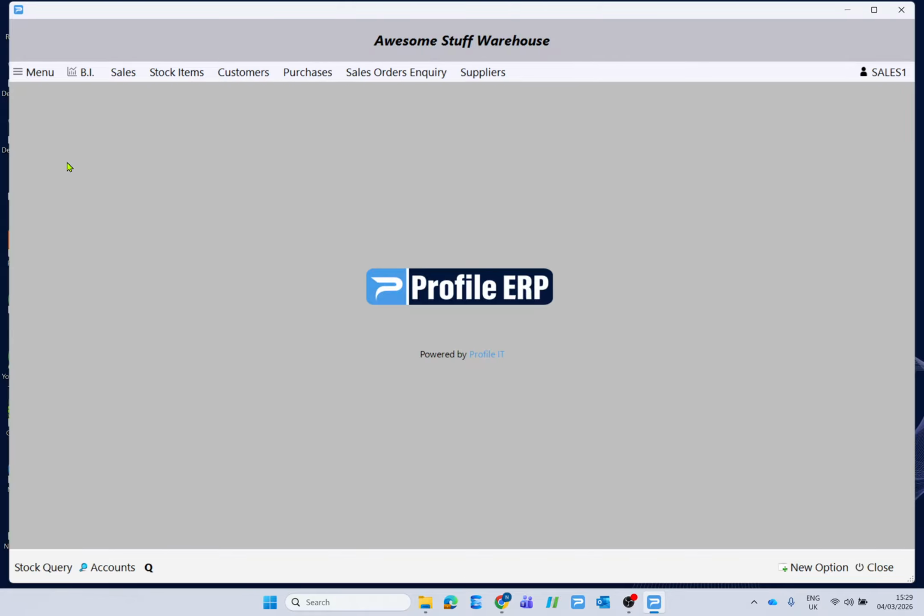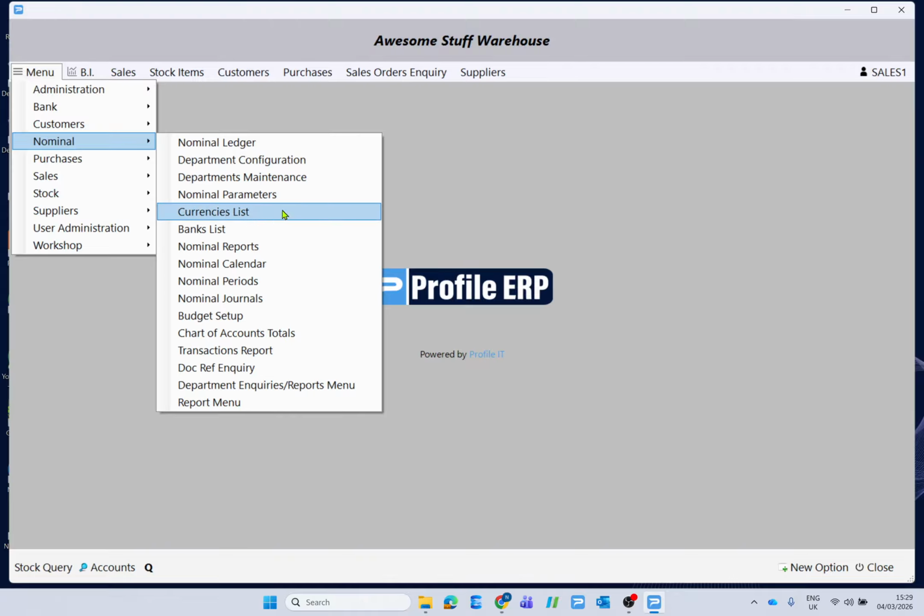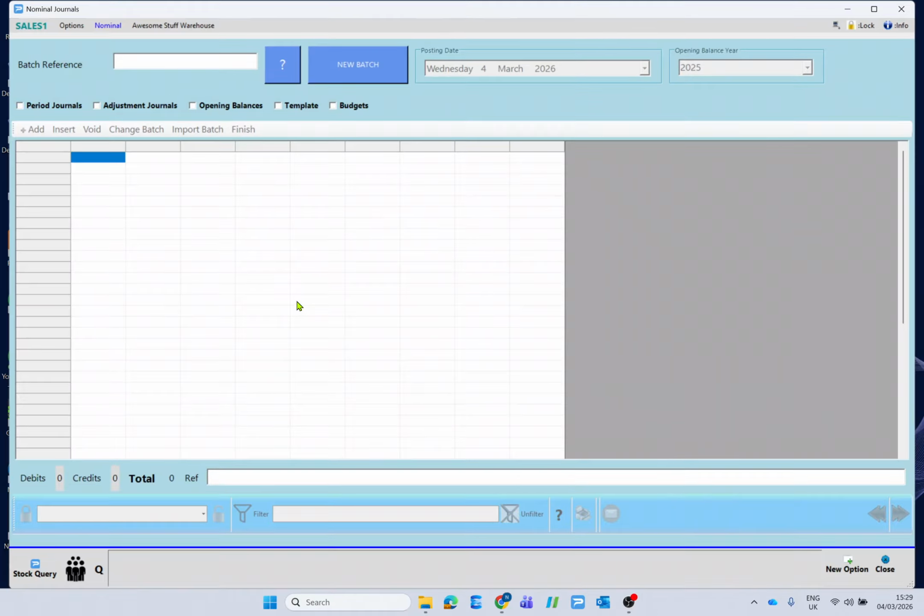So let's assume it's the end of your first month of trading and you have 120,000 euros worth of stock sitting in your warehouse. So how do you record that? Go to Menu, Nominal, and Nominal Journals. And what we want to do is do a period journal. So we tick the box that says period journal.